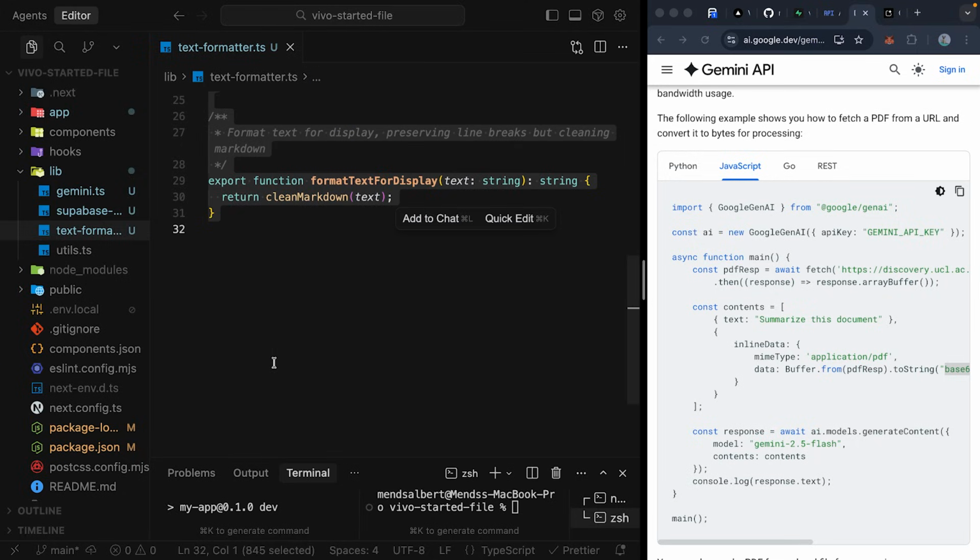Below that, we export a second function called format text for display. This simply calls and returns the result of our clean markdown function.